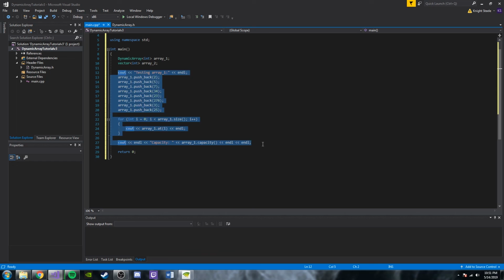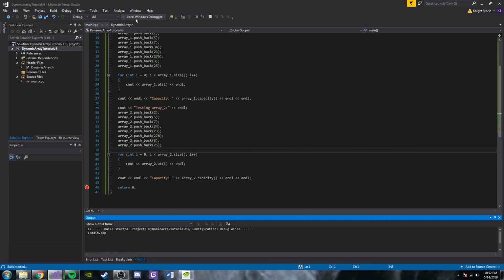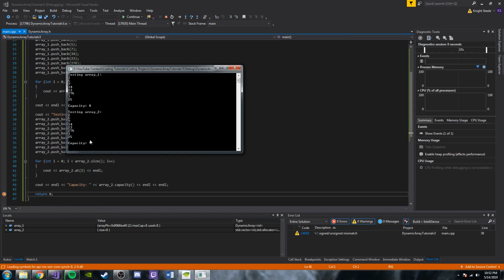If everything was written correctly, you can copy all of this and replace the variable referencing our dynamic array with the variable referencing the vector. Let's run it and see if it works. And like it should, it works just as intended. The capacities might be a bit different, but that is just because a vector might reallocate slightly differently. However, the ideas are still the same.